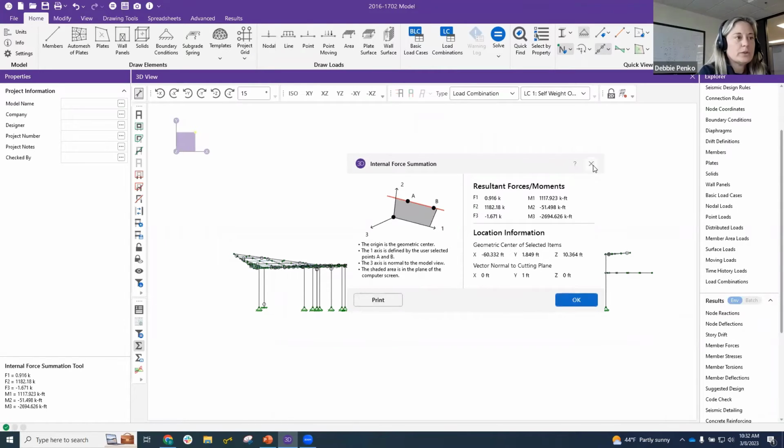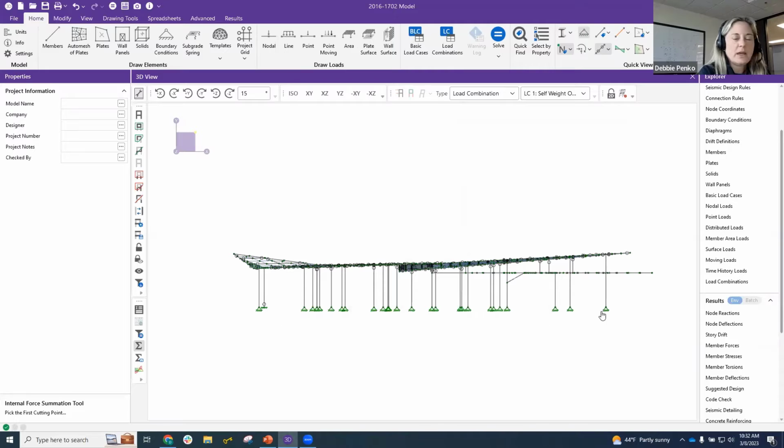And this is a tool that's very sensitive to what load combination is being displayed. It's also sensitive to the plane that you're using and then what has been selected. So by default in RISA, if nothing is selected, it means everything is selected. So in this case, I didn't select anything. So that means it's all selected. So it cut across that model.